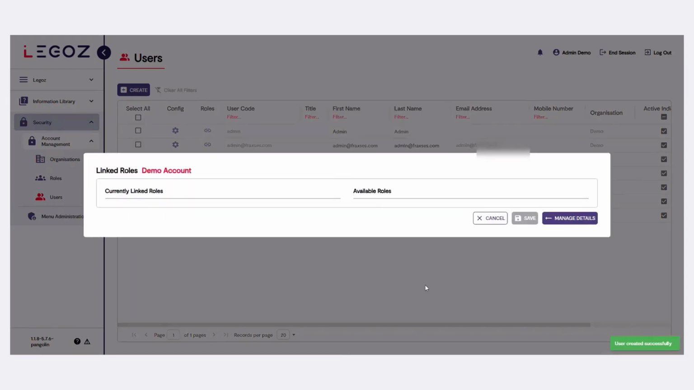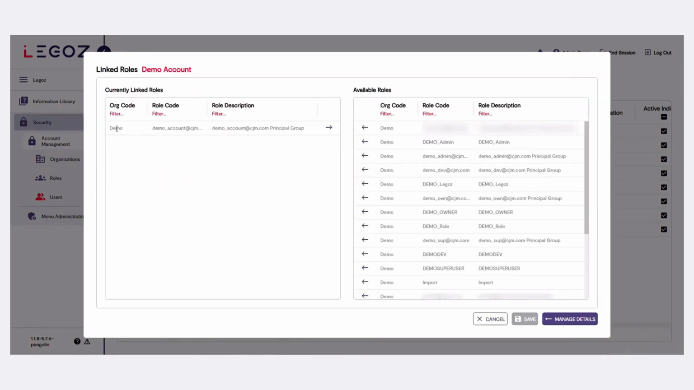Note that the new user's principal role has been created. The organization linked to the user who is creating the new user account will be automatically linked to the new account as well. A user could belong to multiple organizations and roles. However, in this example, the user creating this new user account may only link the new user to organizational roles to which they themselves have access, which in this instance is any role linked to the demo organization.